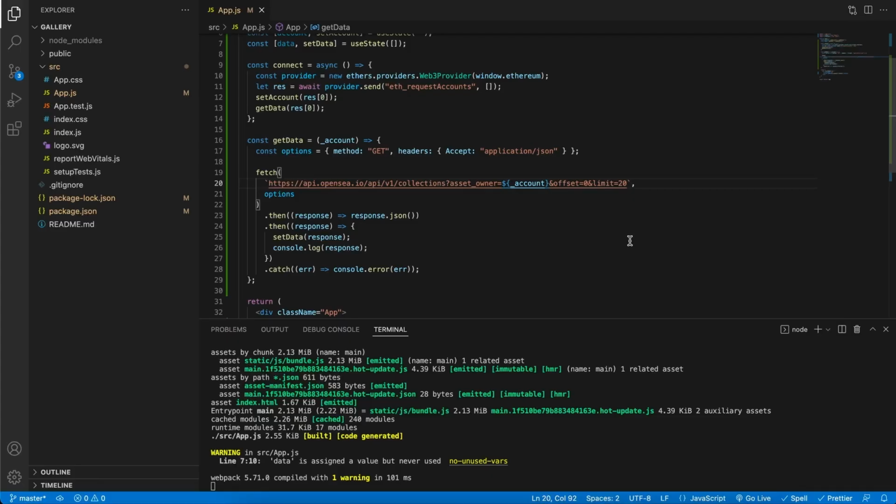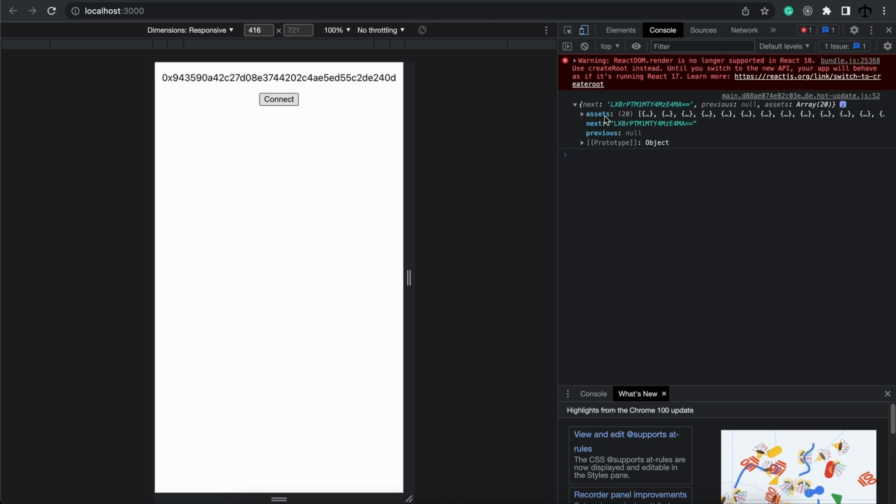So we've seen the data, but these are collections that we are getting, and we need the assets. So for that, I'm going to replace my URL with this. So instead of the collections, we're going to get the assets. I can save this, go back, and then if we connect, we are getting a list like this.